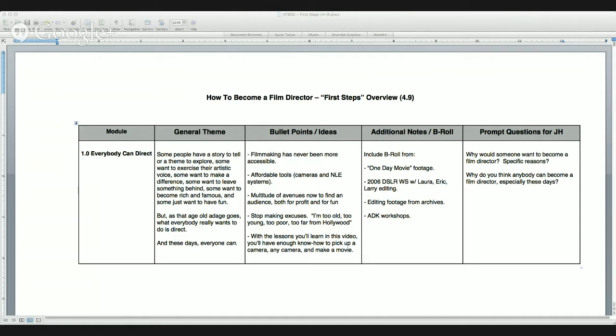All right. So where do we go next after this? You want to look at the next module? Yeah, let's do that. All right.